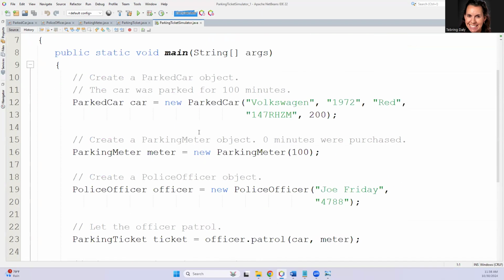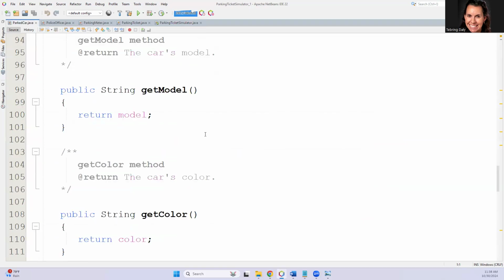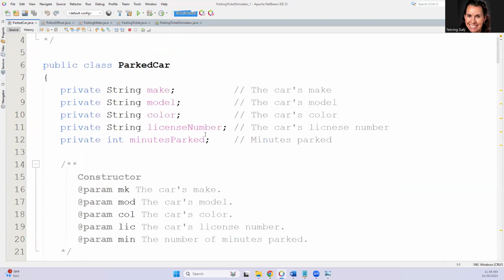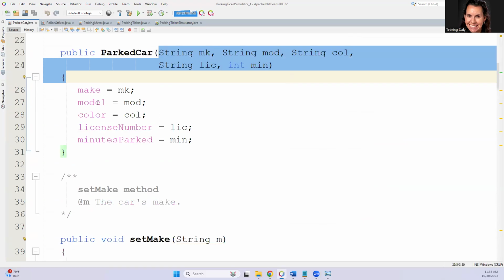So if you look, the first object that was created is a car. It's just called car, okay? And it's a Volkswagen 1972 red. It has a license plate number, and it was parked for 200 minutes. Is everybody okay with that? So this is created if you go to the parked car, there's a constructor that gets all that information and sets everything for that car.